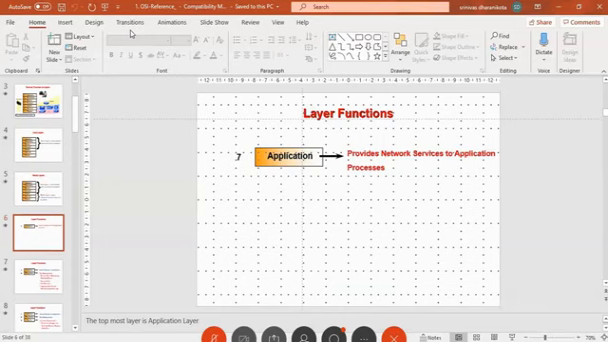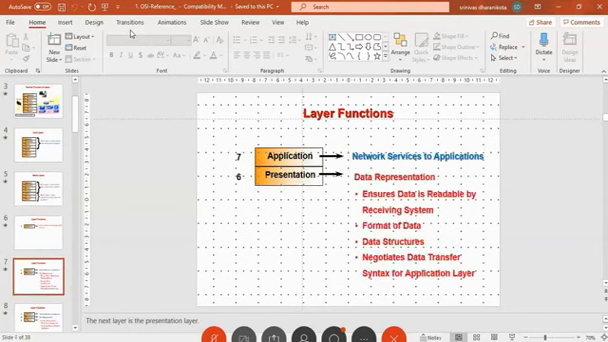Let us see layer by layer. The application layer provides the network services to the application processes. There are different application processes which we will see: file transfer, NFS, HTTP, DNS, domain names, and email. So these are the different applications. This application layer provides the network services to the application processes. Then the presentation layer, data representation: how a receiver should understand what type of data is being presented from the sender, the originator, or the source.